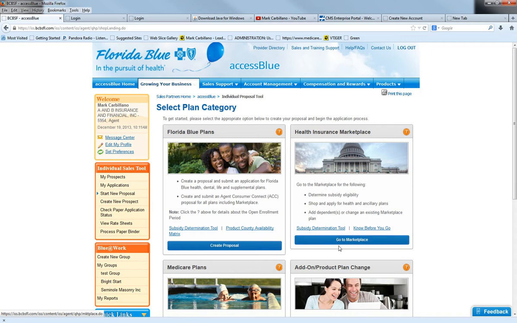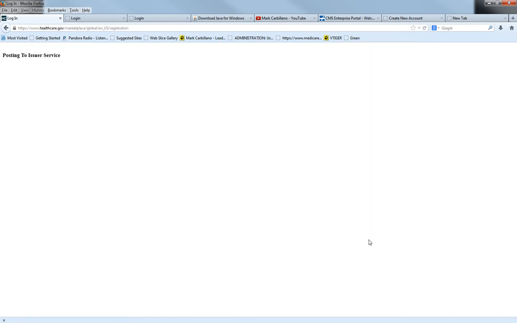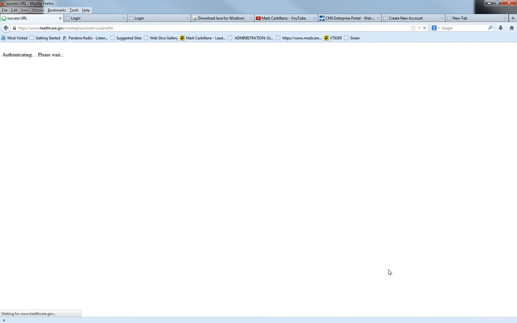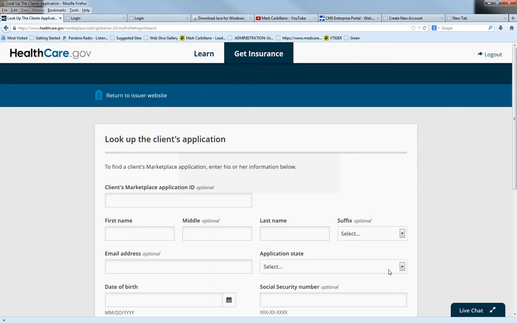Because it should be really simple, and this is how it goes. I would click on Go to Marketplace. It opens up that handy-dandy pop-up window. You have to make sure that you have that. You type in your password here. You click Login, and now you can begin. So it's very important that you can get to this section.